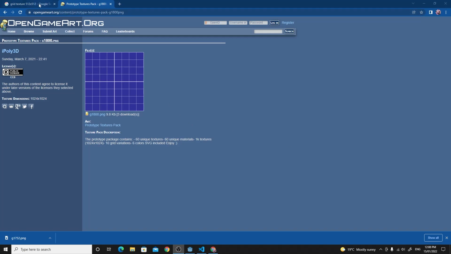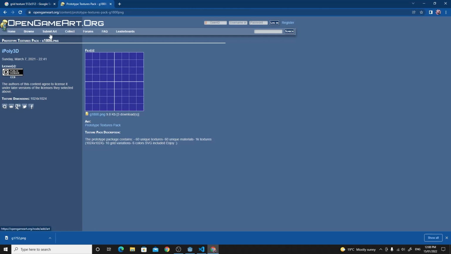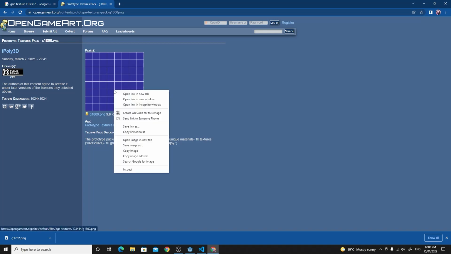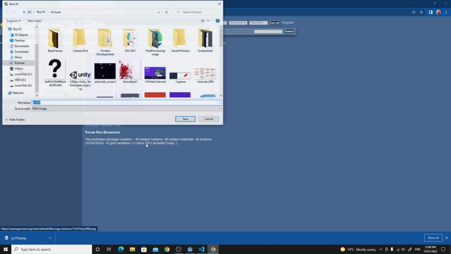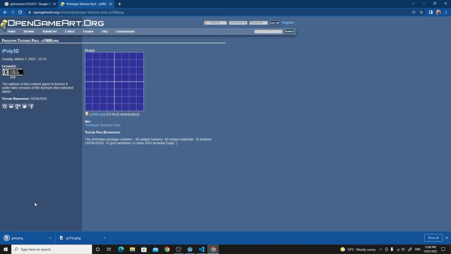So I just did a quick Google search. I wanted some sort of grid texture type thing, so I found something on opengameart.org. It's Prototype Texture Pack by iPoly3D. So I'm just going to save that one image. I'll just call this grid, and stick that in my pictures.